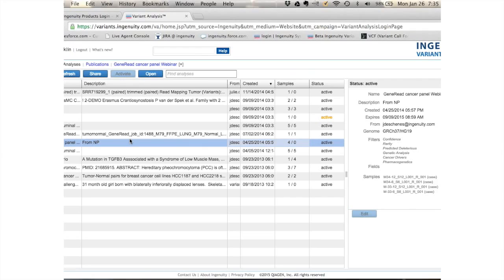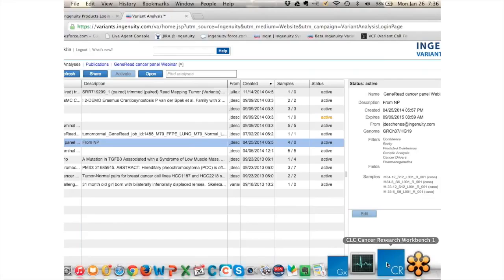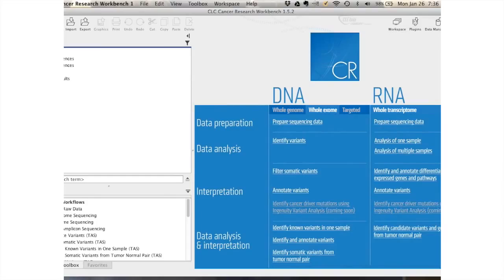If you want to open an analysis, you simply double click or click open, and it will open your analysis. Before I go there, the way to actually run an analysis, if you use the Ingenuity Variant Analysis plugin from the Cancer Workbench, which will be in your ready-to-use workflow in the plugin section.